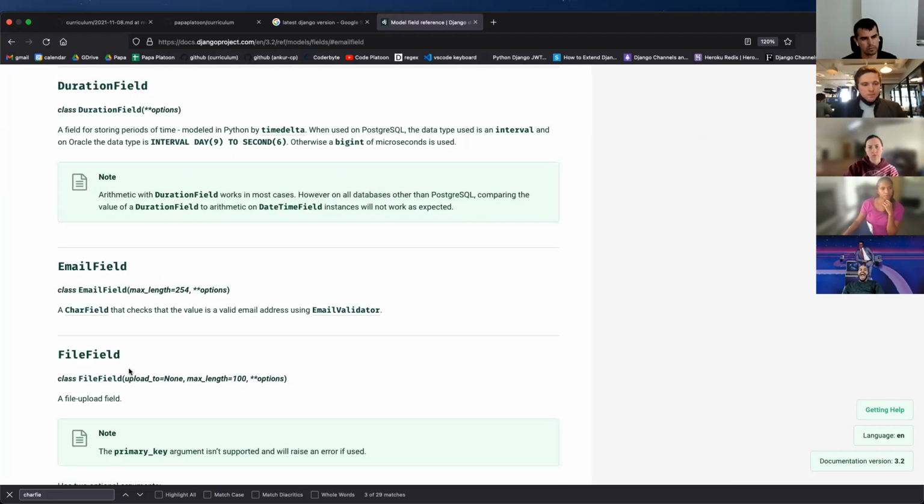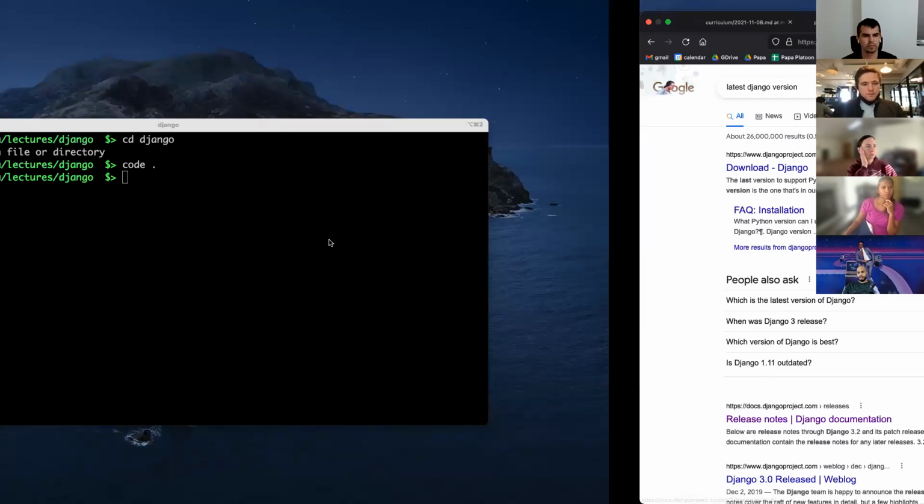Yep, sorry, I was looking at FileField. A CharField that checks the value is a valid email address using EmailValidator. So we're going to be talking about validators, I think, tomorrow, so stay tuned for that. But just know you have this field that automatically does some checking for you, so you don't have to do a regex check or ask, hey, is this a valid email or not?